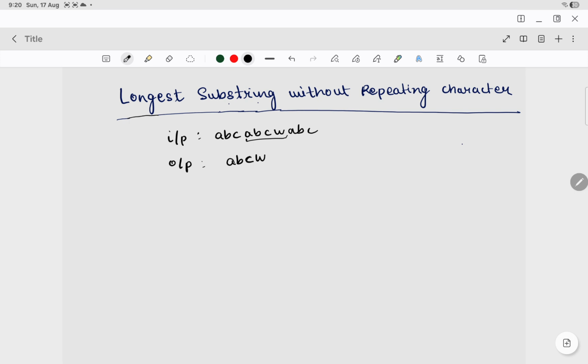Now to get here, we will have to use something. Here what we can do is we can use sliding window approach to solve this problem with hashing or a dictionary kind of a data structure. Now let me help you understand how we'll solve this problem. We have to get this as the output.